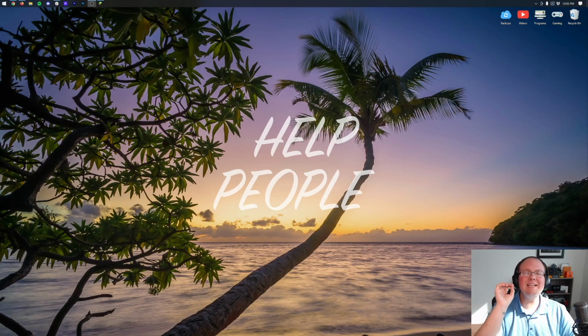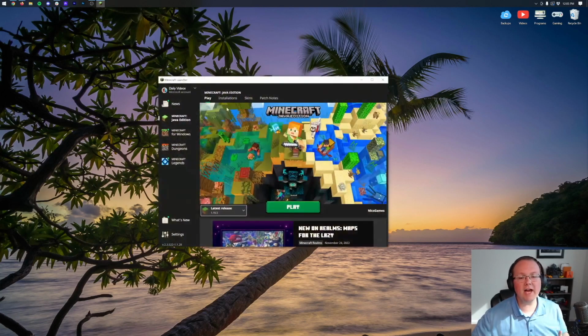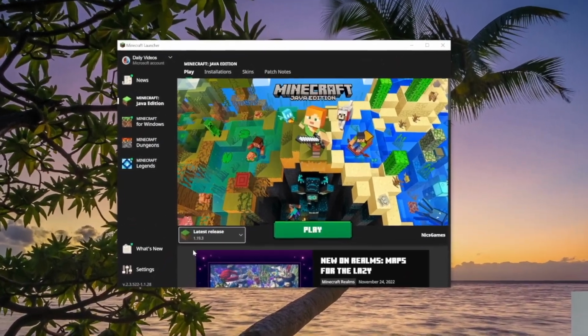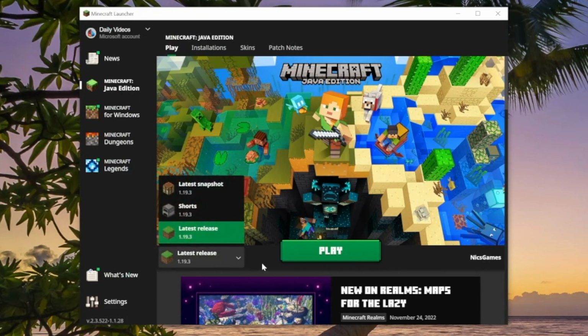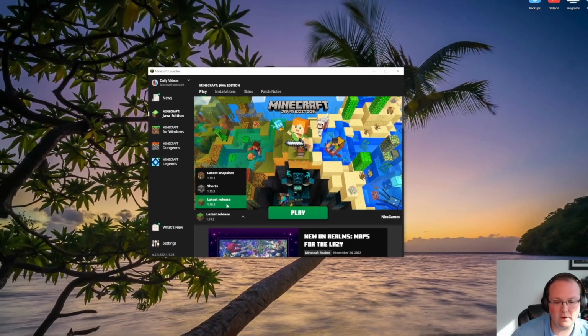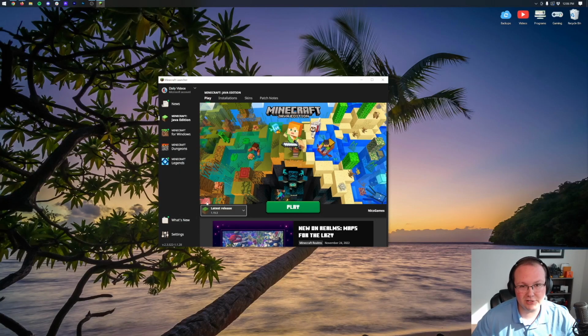Minecraft 1.19.3 just came out, so let's go ahead and download it. Now, if you've already got the Minecraft launcher here, it's actually super simple to get 1.19.3. If you've got latest release here, go ahead and click play. As you can see, it says 1.19.3. If you don't have it here, you can click the arrow and select it from this list. Click play, and you're good to go.